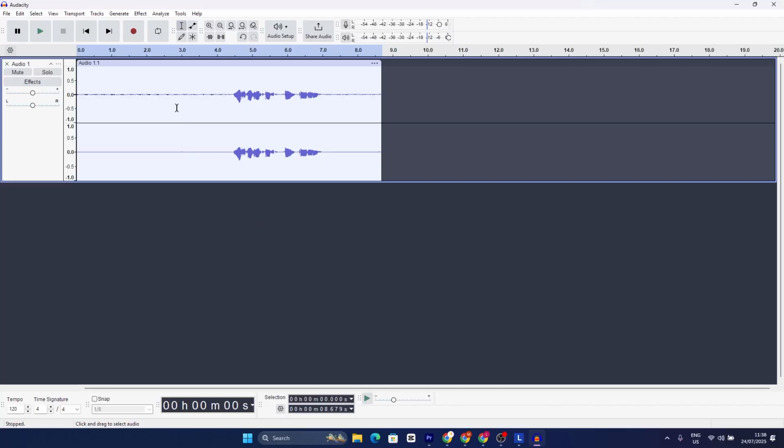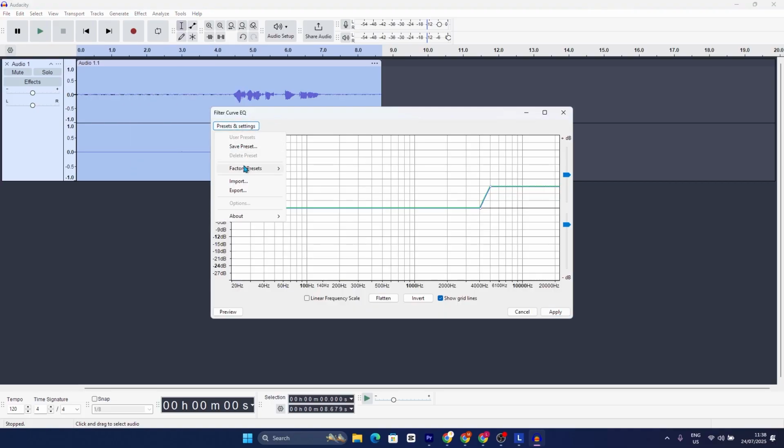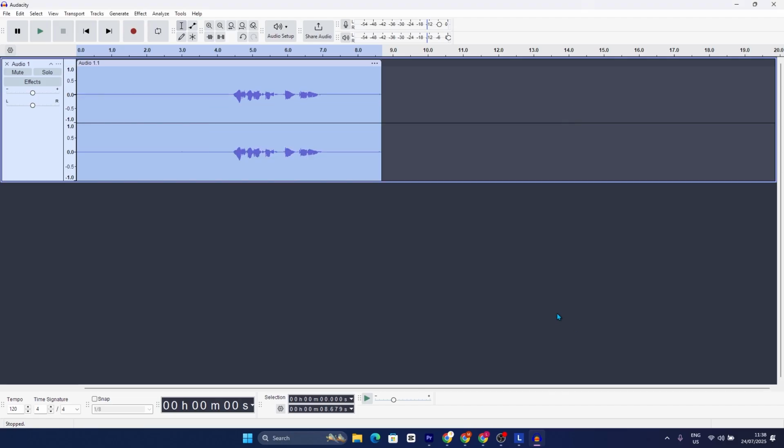And yet again, select all of your clips, go to effects, EQ and filters, filter curve, EQ, presets and settings, factory presets, and lastly click on low roll off for speech, click on apply.